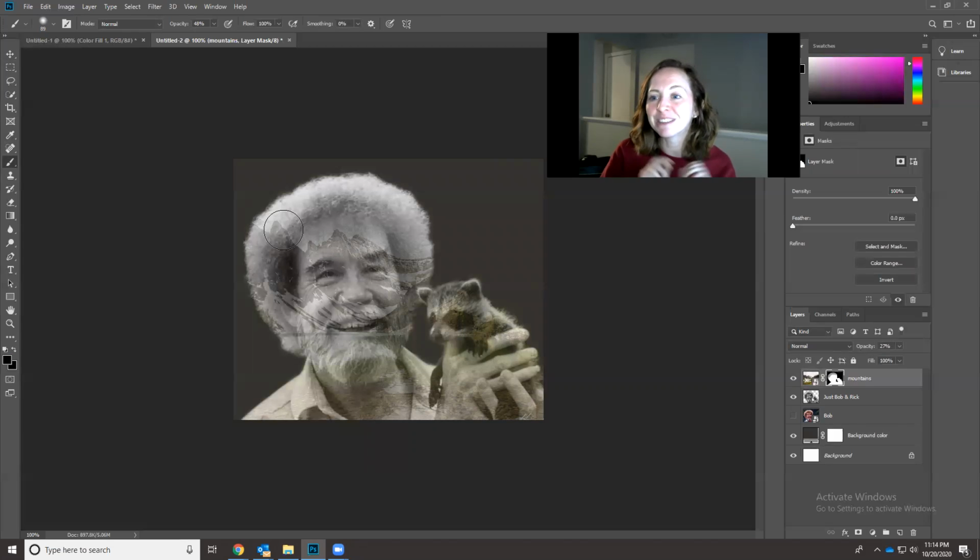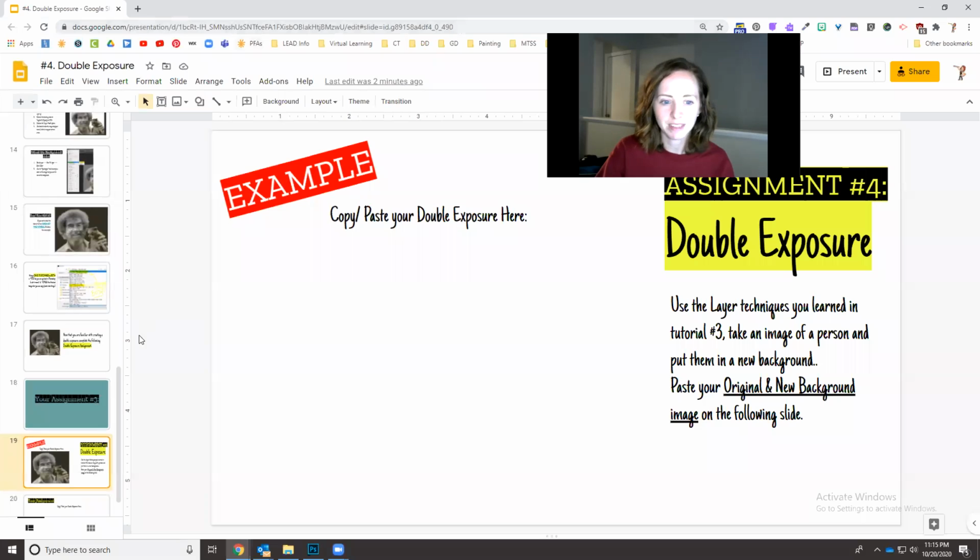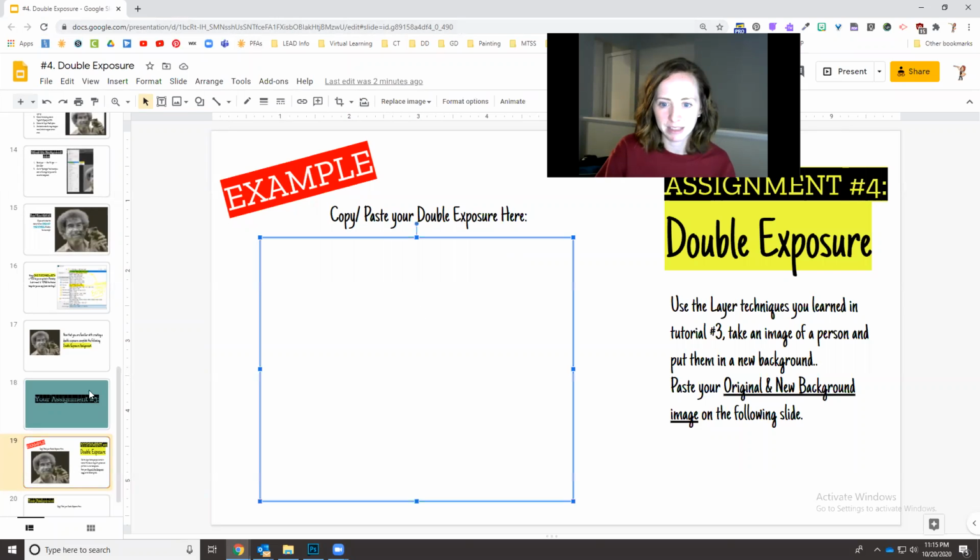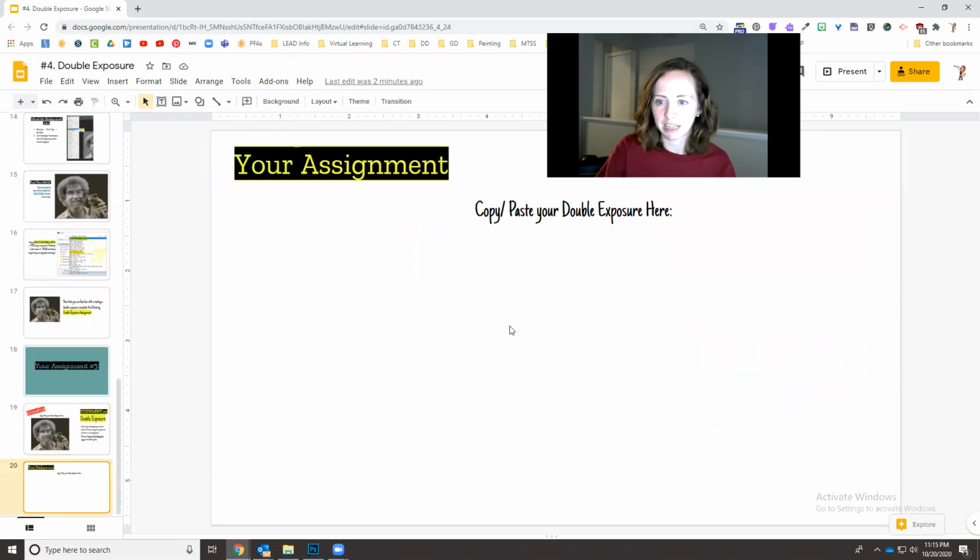So when you are all done with these steps on your double exposure, make sure you take a snip of it and you post that to the assignment. Here is what your assignment looks like, so you can see. It's not popping up right there, but here is what it looks like for you. So you are going to just paste that image on there. You don't even have to talk about it because I think the double exposure talks for itself.